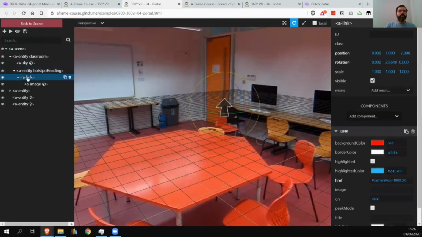And then inside this hotspot heading, inside this entity, we have the link. And now we can use the Z position of the link just to adjust the distance to the user. Basically just change the Z position. We can also change the Y position to make it more at eye level or more at the ground. So in this case, I set 1 meter from the ground. And then you can just change whether it's further away from the user or closer.